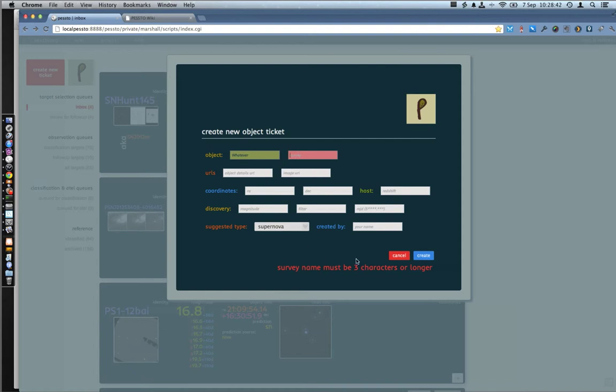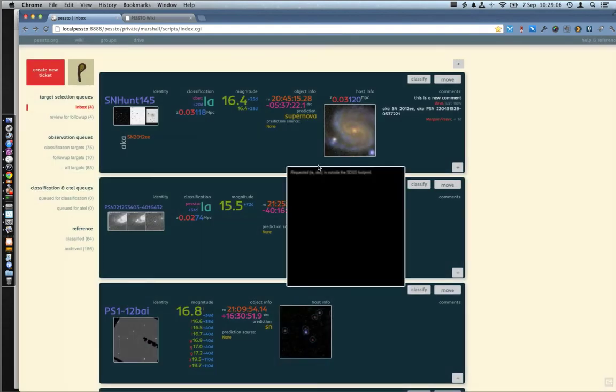And there's also these hints in the bottom right hand corner. It'll tell you, for example, that the survey name must be 3 characters or longer. It'll tell you whether our index is right, the redshift's right, or you've input the right number of digits for the MJD or whatever. And you can select a suggested type for the object as well, just basically giving as much information as possible. So we'll not go through with that.